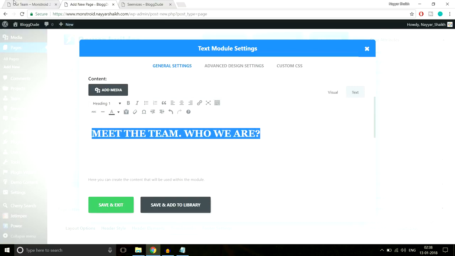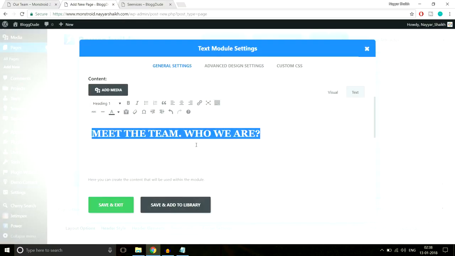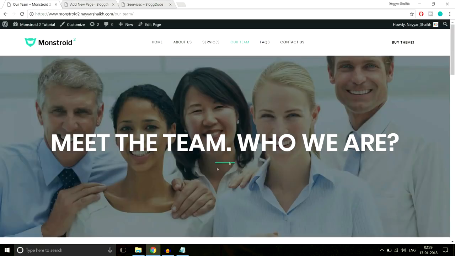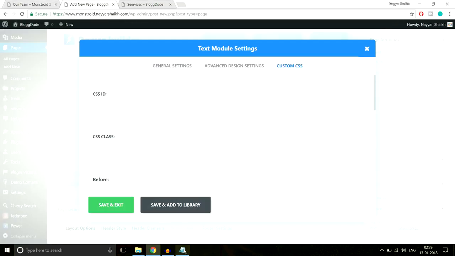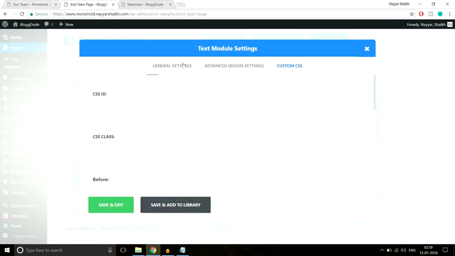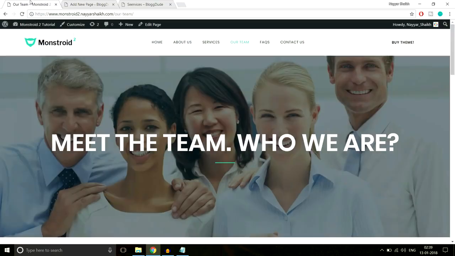As you can see, the size of this text is quite bigger. This is because it is heading 1 and it is white color, so you can select the text color white. And in the custom CSS we have this thing over here, this center divider, so we can just copy this and paste it in the after section. You can change the color of this divider to white if you want, because it would look nice, the white text and white divider.